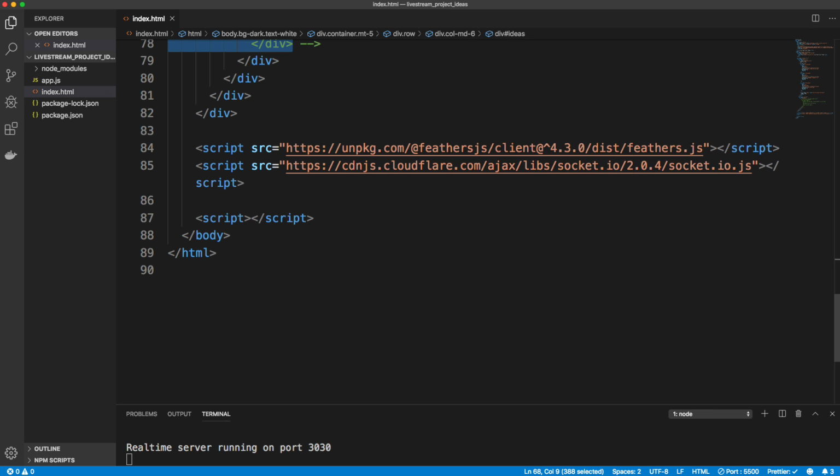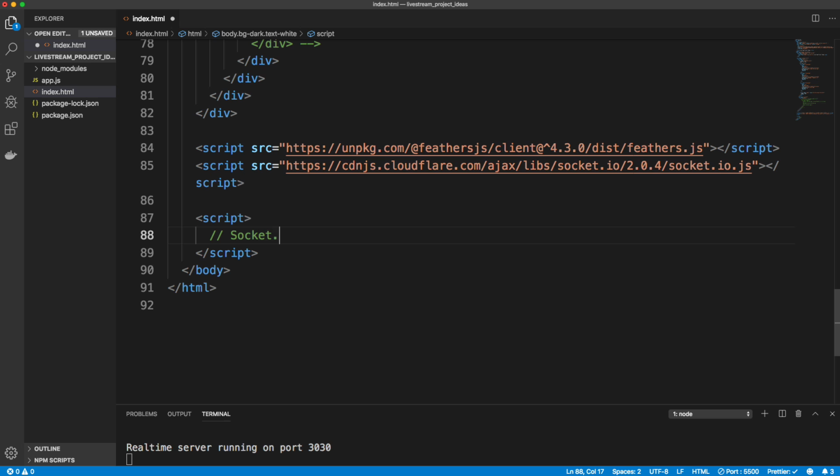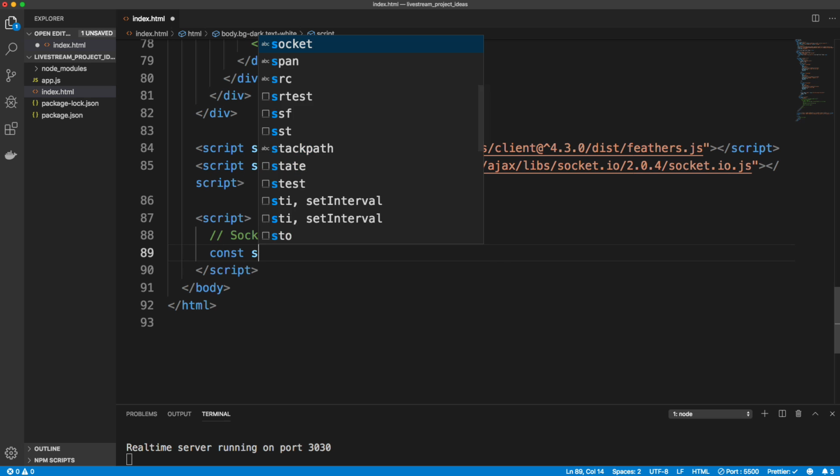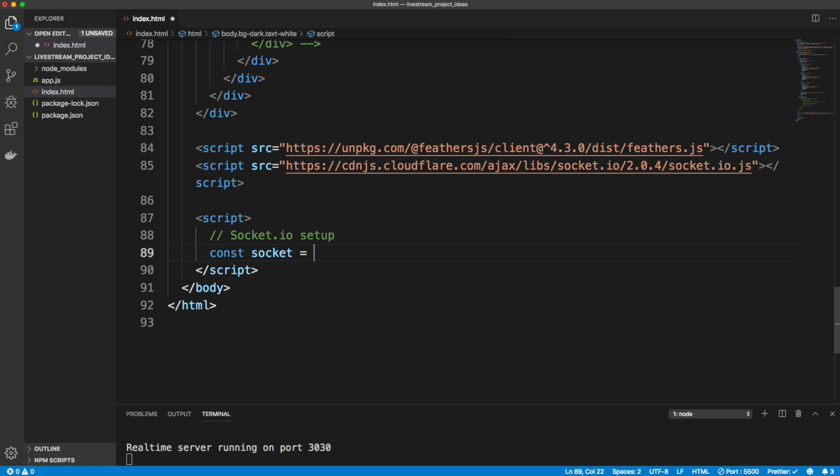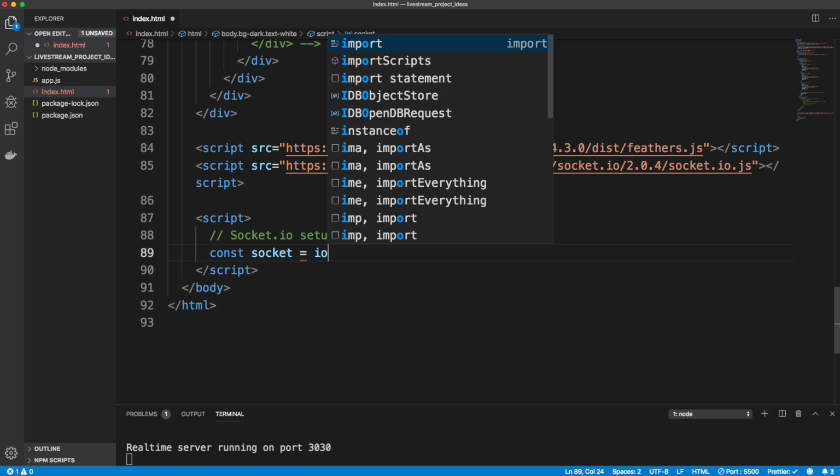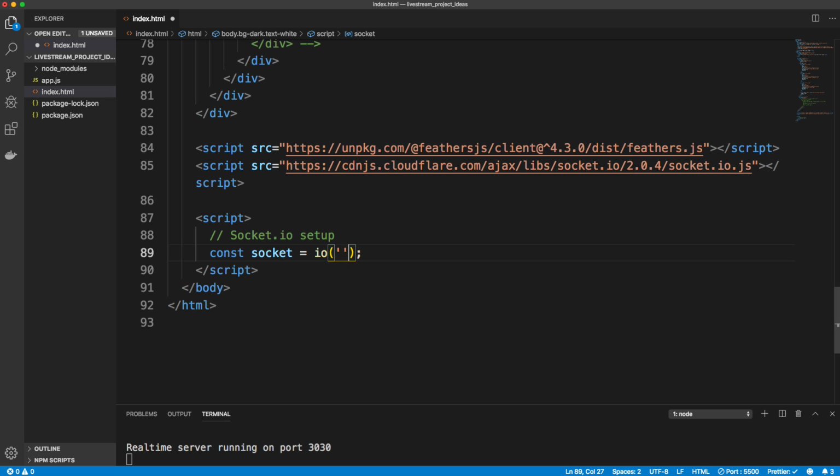So down in the script tags, the first thing that we want to do is set up socket.io. Okay, so we're going to create a variable here called socket, and we want to set this to io, and then we want to pass in here http://localhost and then your port, which I used 3030, so we want to pass that in there.